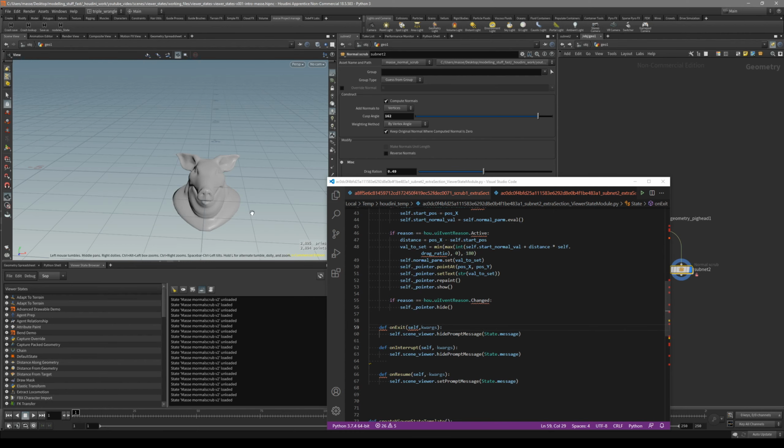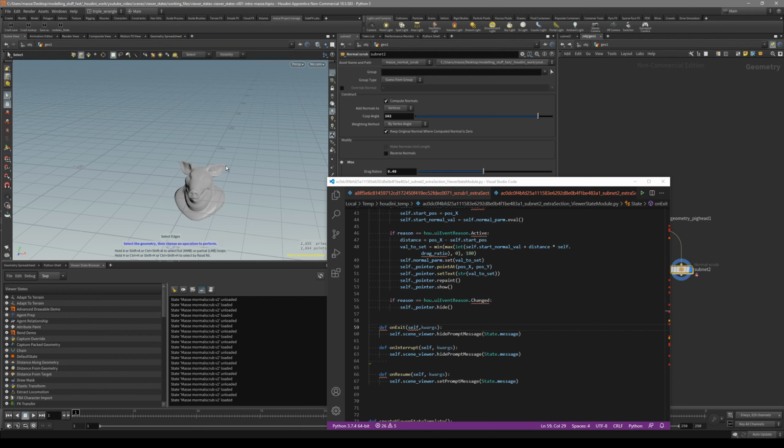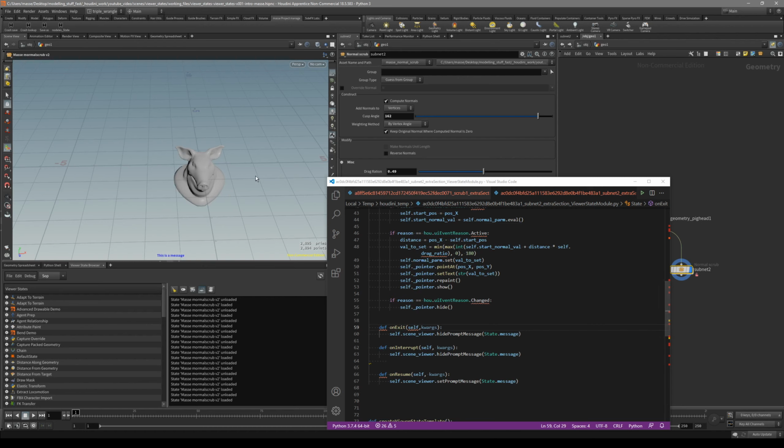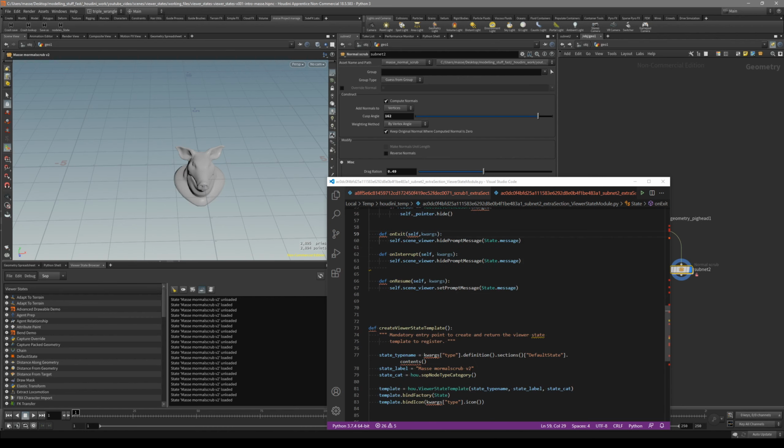So let's take a look at it. So now I'm pressing Alt. I am basically calling the onInterrupt method, and when I press back, which is called onResume, you can see our message is being shown again. And when we exit it, it's just going to disappear. So this is going to fix our message like that.